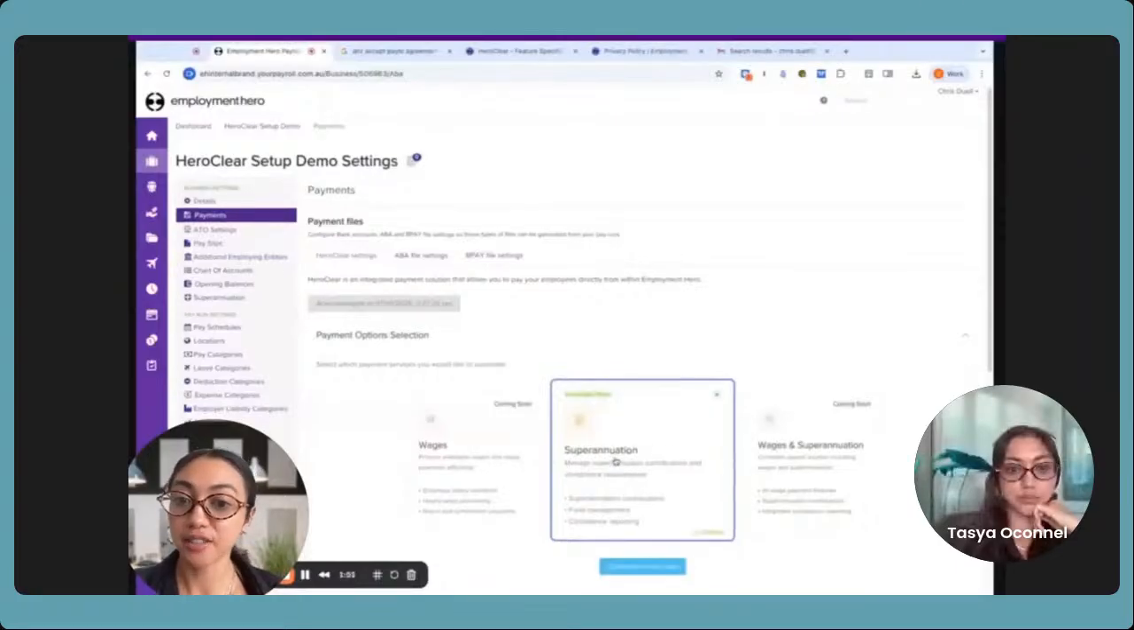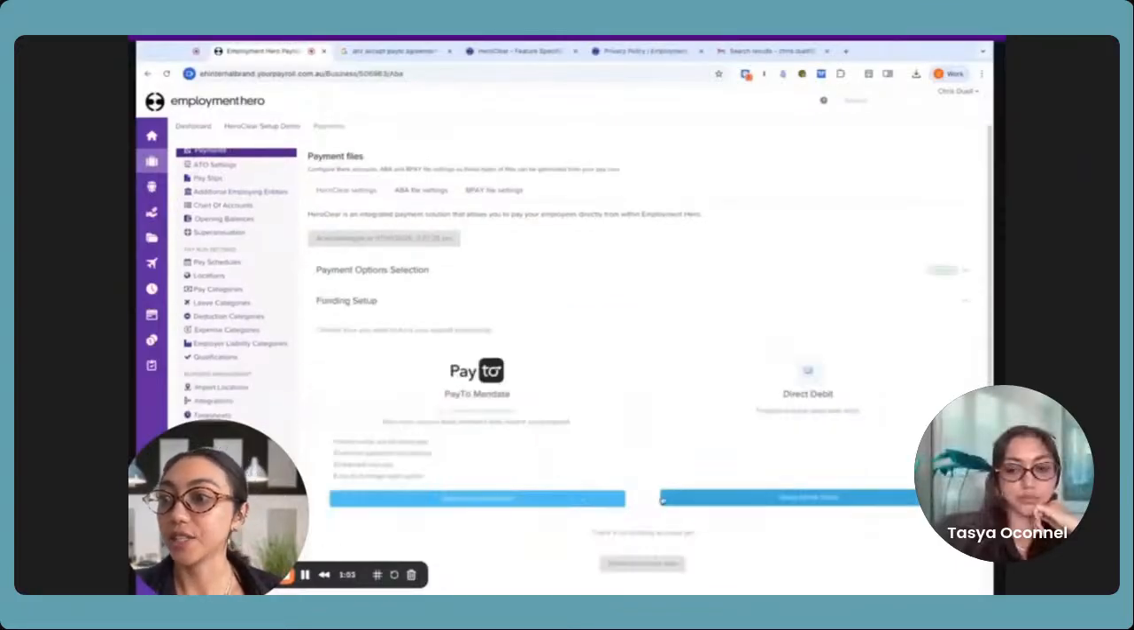So we'll select that option next, and that's going to bring us to the next step, which is to connect your bank account. We're going to need to establish a secure connection to your bank account so that we can collect the funds and then distribute those payments out to the super funds. So there are two options here. We can see there's Pay2 and there's direct debit.